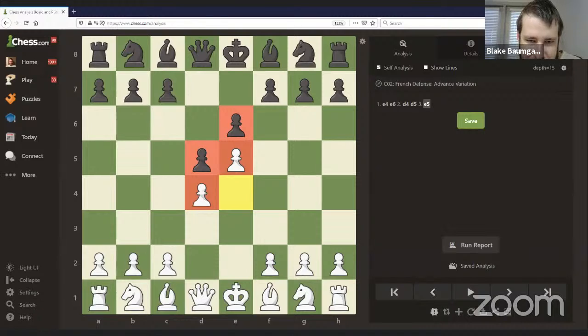Triple isolated pawns versus bishop pair. You're talking about like the pterodactyl defense kind of thing. Yeah, I can show that later on. But yeah, this is another very common one, this advanced French pawn structure.